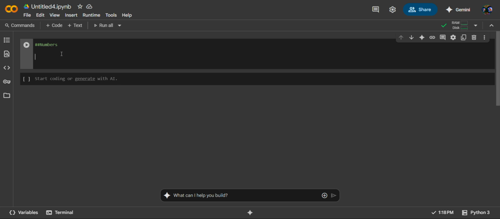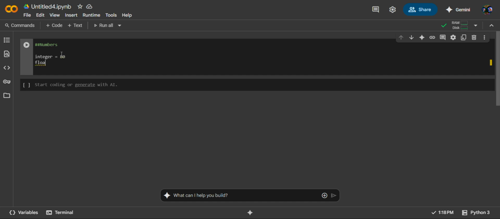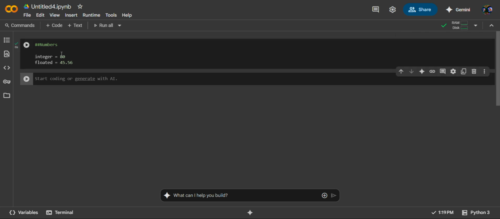As you all know, there are basically two types of number formats. One is the integer type. So I'm creating one more variable called integer and assigning it a number, 80. And one more is float, which stands for the pointed numbers, the ones in decimals, like 45.356. Now you just run.